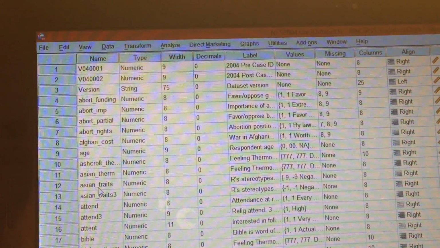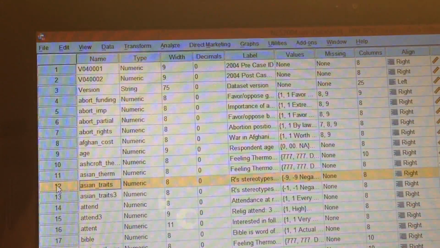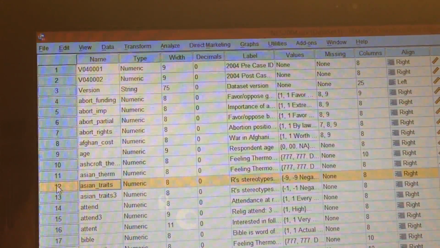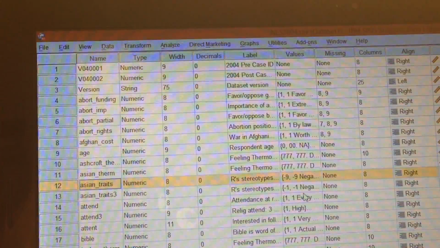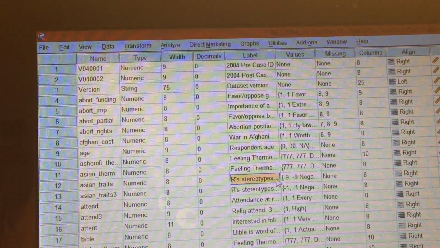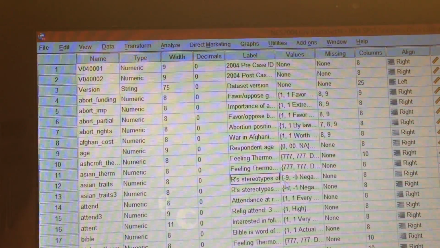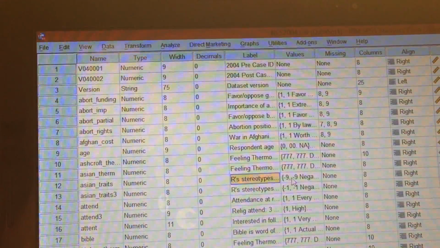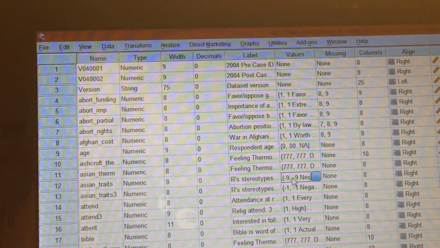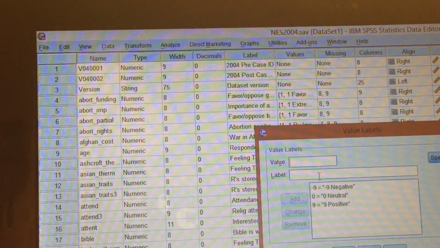So we've got this weird variable, if you look on line 12, called Asian traits. What the heck does Asian traits mean? That could mean anything in the world, all right? Let's go over to label here. Actually, excuse me. Go under values, and you're going to see this button with 3 dots. Click that button, all right?